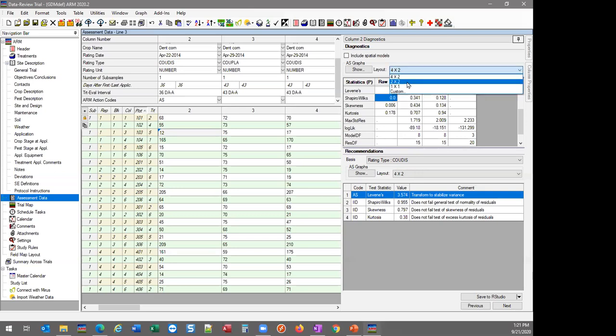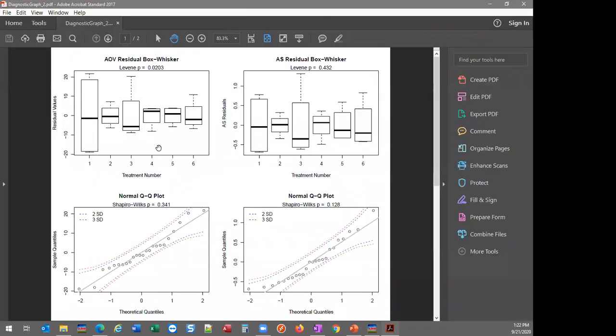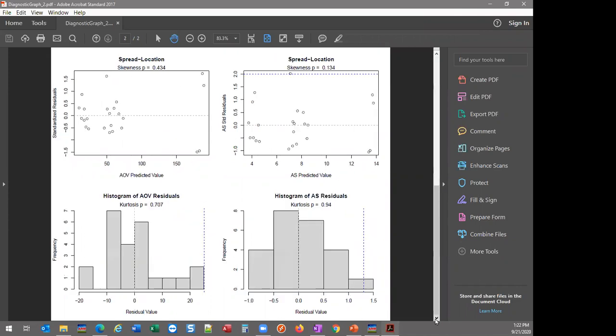And so if I change this layout to 2 by 2 and press show, it will open a PDF here. And since we have an action chosen, what we are given is a comparison, essentially. So we draw on the left-hand side the residuals. So we see the residual box whisker, a QQ norm plot. If I go down one more page, a spread location, and a histogram. So these are those residuals before we take any data correction action.